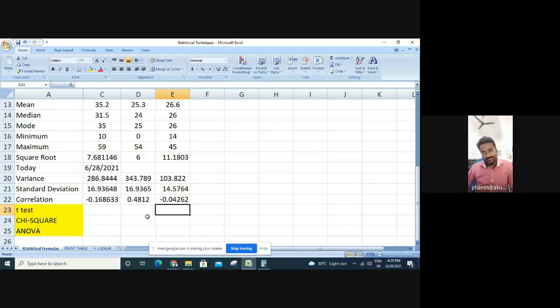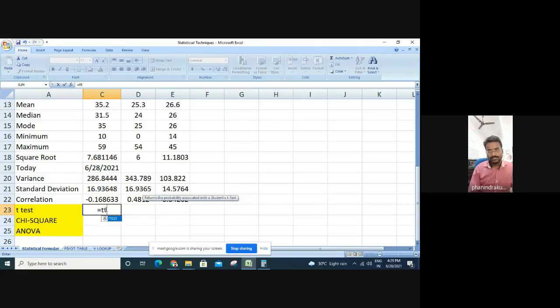But still we have the tests called t-test, chi-square and ANOVA. We can do the t-test, chi-square and ANOVA in two forms: by enabling an add-in function in the Excel sheet, or manually using the existing functions. Generally, I first do it manually, using equals TTEST, which is the t-test formula.